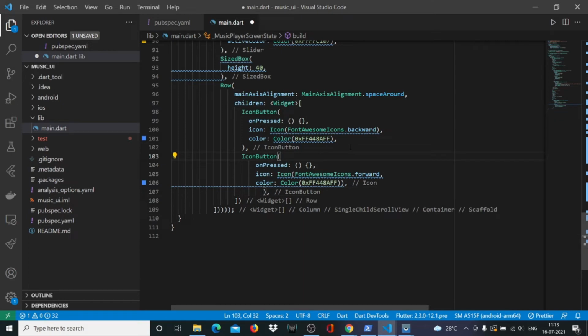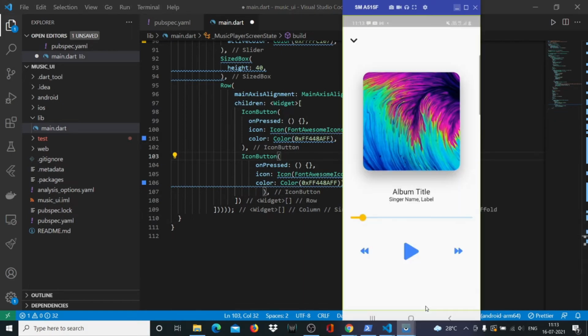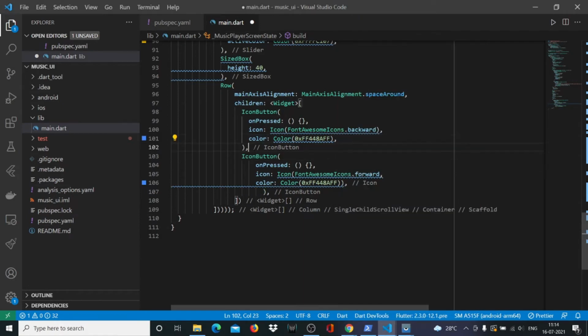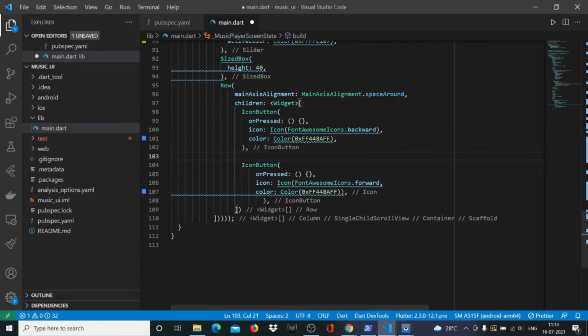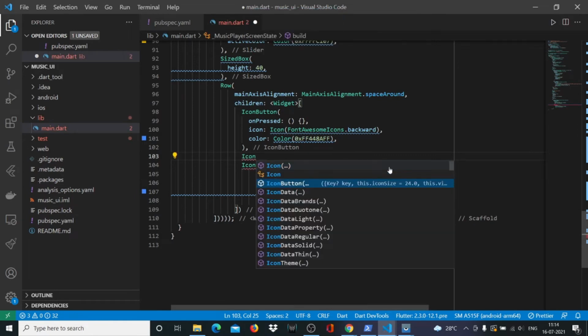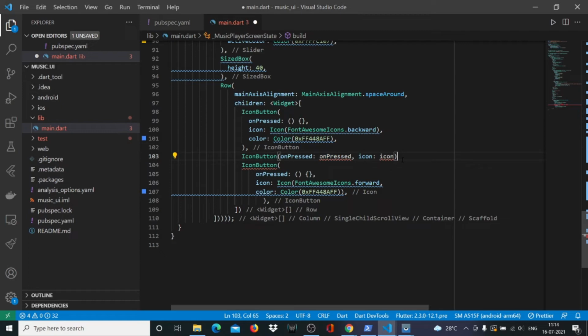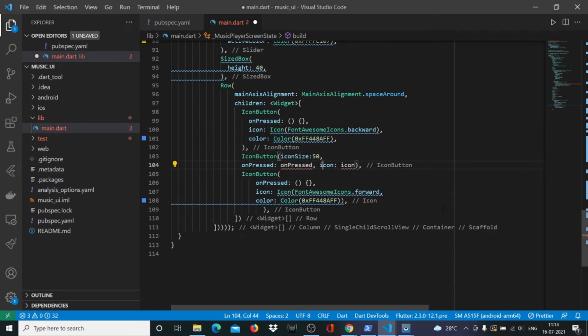Now we want to think about how to place this play and pause button. Between these two icon buttons I need to put another icon button, which is basically our most important icon button, the play and pause one. So I'll say icon button, and after the end of the icon button I'll put a comma, and before onPressed I want to say the icon size is going to be bigger than the other two icons, right? So I'll say icon size is 50, and then we'll put a comma here, and I'll bring this to the next line, and I'll bring the icon to the next line as well.